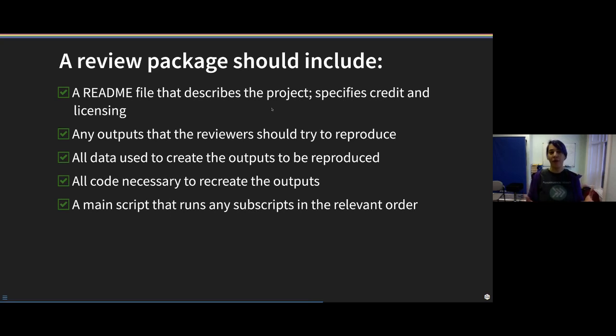Being really explicit about this is better than just relying on implicit ideas in the discipline about what people can do with data that's posted on OSF or posted on GitHub. It should include any outputs that the reviewers should try to reproduce, so either a manuscript or the individual tables and plots, and things like results output. It should include all of the data used to create the outputs that need to be reproduced.